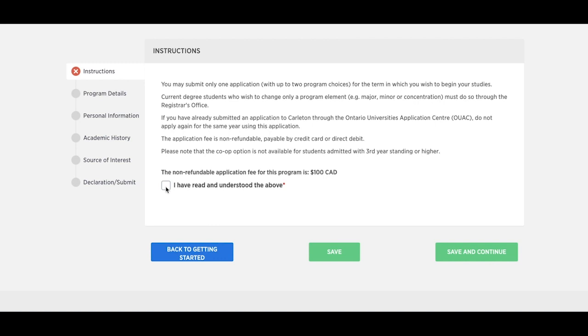Indicate here that you have understood and agree. Save and continue will keep going through the application. If you're not yet ready to continue with the application, you can save it and come back at any time. If you want to go back and adjust any information, you can go back to the Getting Started menu.